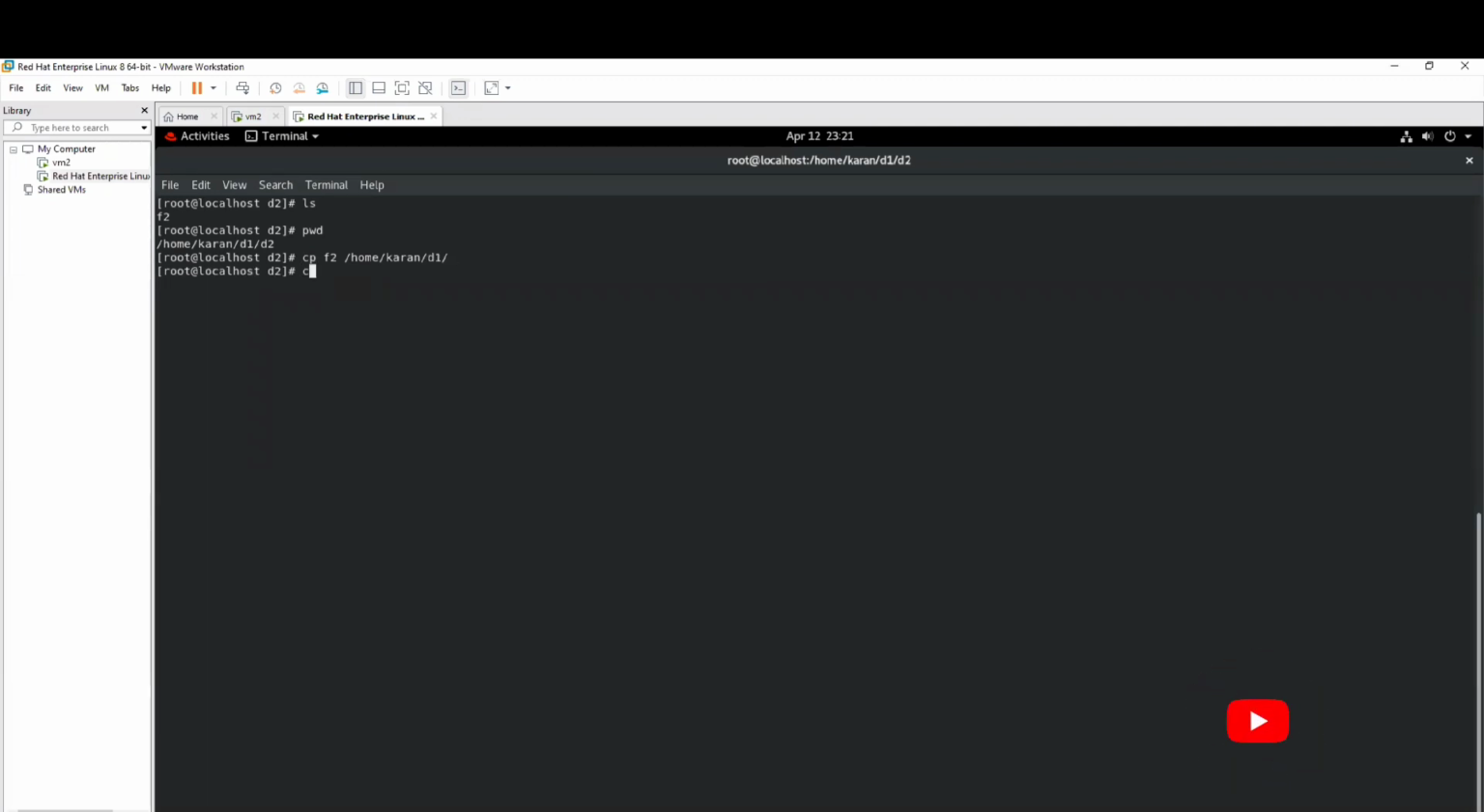Okay, so let's go back and see if F2 is there. F2 is there. So this is how we perform the copy. All right. And if I want to move the file, there is also the functionality of the move command to rename the file. So we can rename the file using move, or move the file from one location to another.